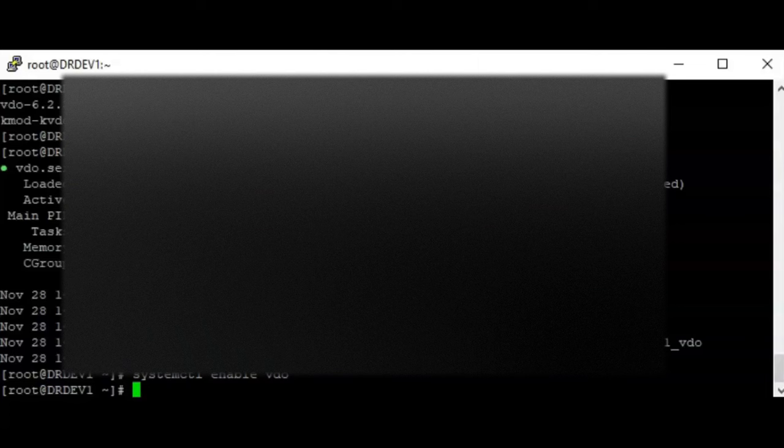Now that I've been able to verify that the service is running on our system, the next step to take is to create the volume on the sdc device according to the question.